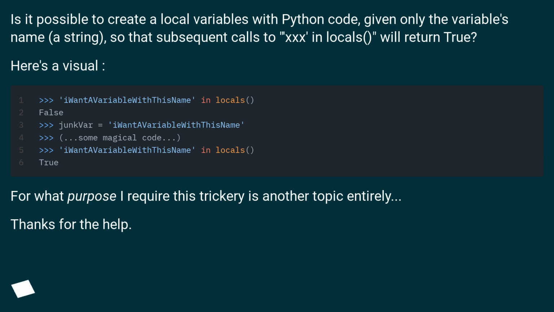For what purpose I require this trickery is another topic entirely. Thanks for the help.